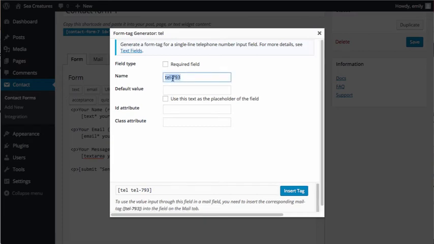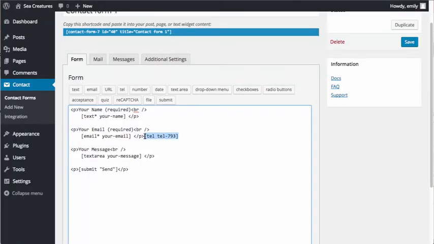I can either leave the name that it wants to give me or fill something in. If you wanted to add an ID or class attribute here because you are using CSS to style this, you could do that, and that could be really helpful in some situations. I'll leave these blank for now. I'm going to insert this tag, and you can see that it made some text that appeared in square brackets. This is actually the code that Contact Form 7 uses to create a telephone field.